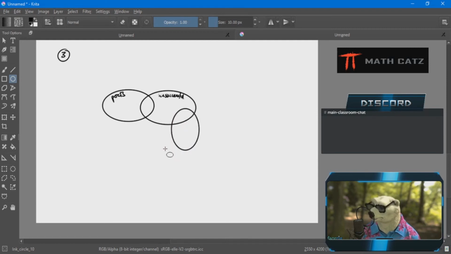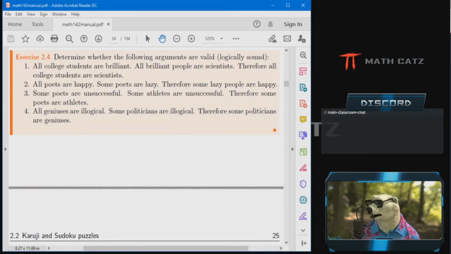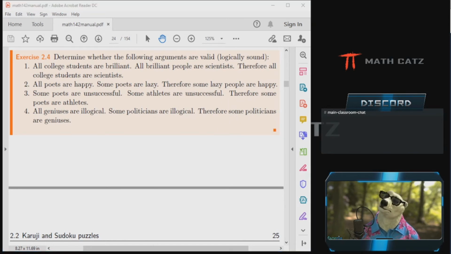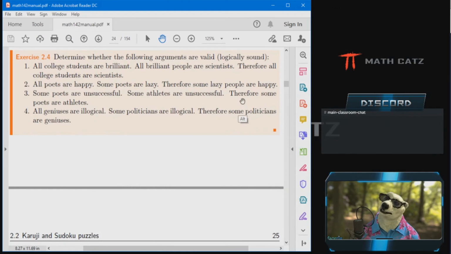It could look like this as well. So now I want to pick one. I pick a layout that is still correct according to the first two statements, but that shows that that third conclusion statement doesn't necessarily follow. So I do have to sort of read ahead before I commit to a layout. Therefore, some poets are athletes.